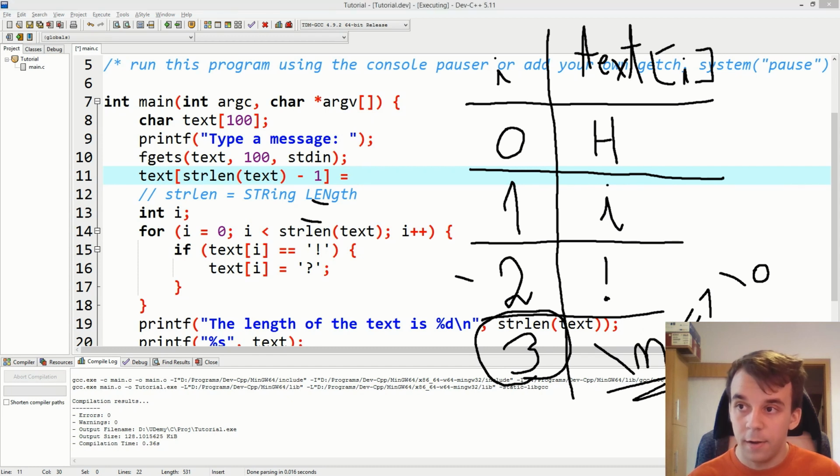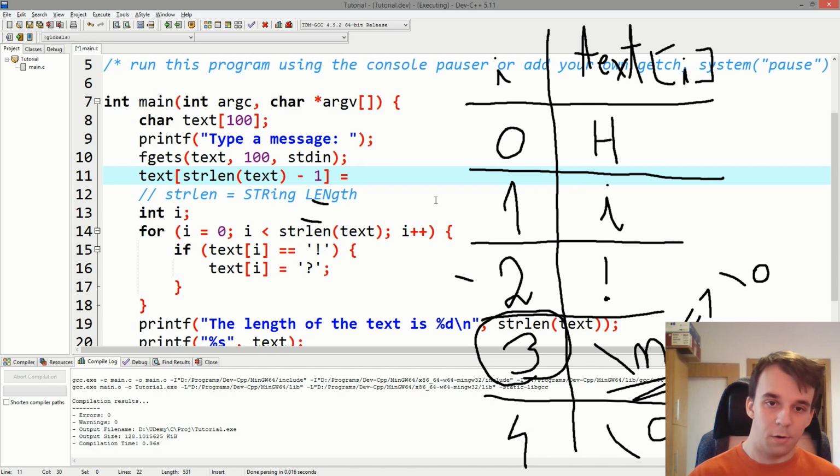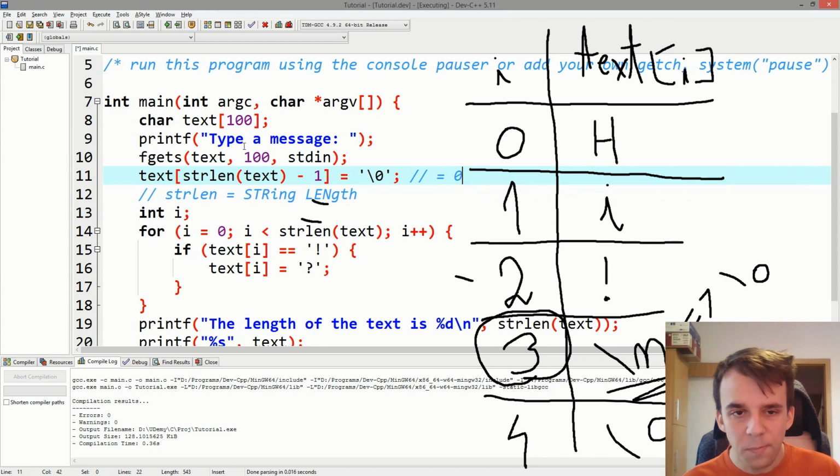At the end here, fgets also puts the last character \0, but it's one position further, so it's not the greatest place. We don't want it there, we want it up here, right? So this has to be equal to \0, or just the character 0 if you want to, like that. It's the same thing, right? So I hope that's somewhat clear.